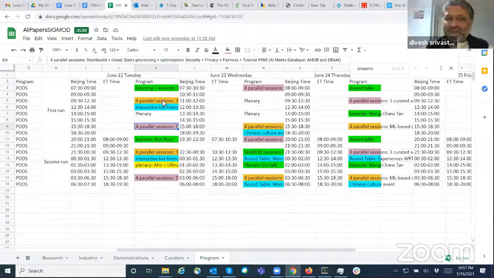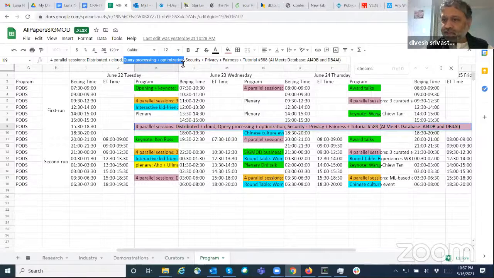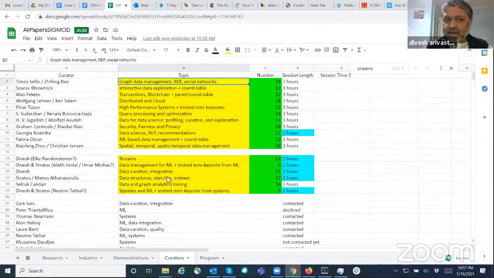As an example, if I look at these 4 parallel curated sessions, there is a session on query processing plus optimization here, and the semicolons separate the sessions. There is a session on security plus privacy plus fairness. If you go to the curators tab, this is the session on security, fairness, and privacy. This is the session on query processing and optimization.